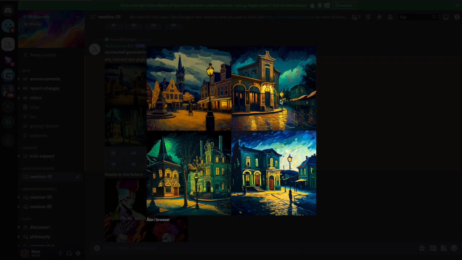And here you have it. This is absolutely gorgeous. I really like these 4 pictures.